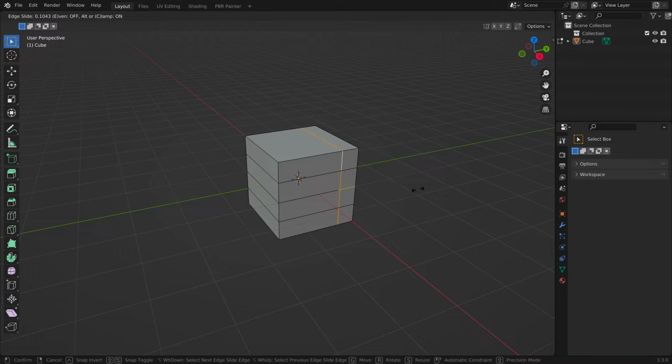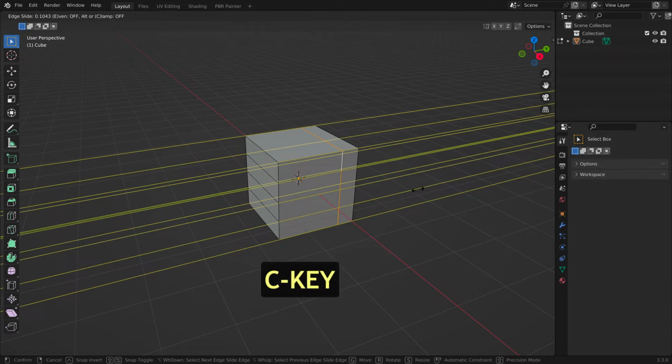The loop can also be moved outside the confines of the mesh, a form of extrusion. Use the keyboard shortcut, the C key, and drag the loop.